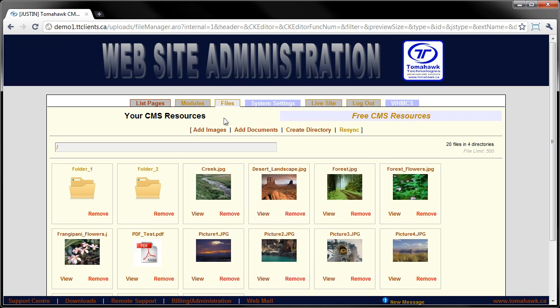So we have a couple different functions that we can do here. You can add images or add documents. That's how you're going to get them off your computer onto your website. Create directory, essentially it's create a folder.